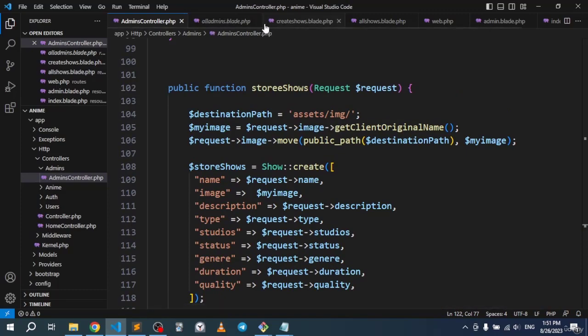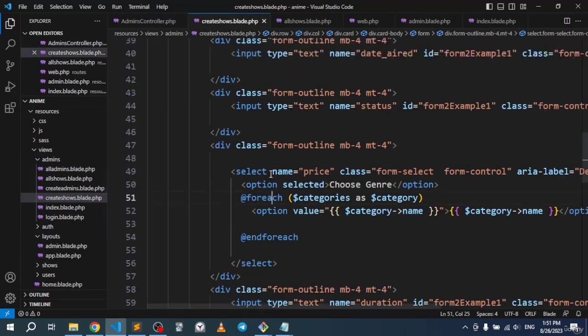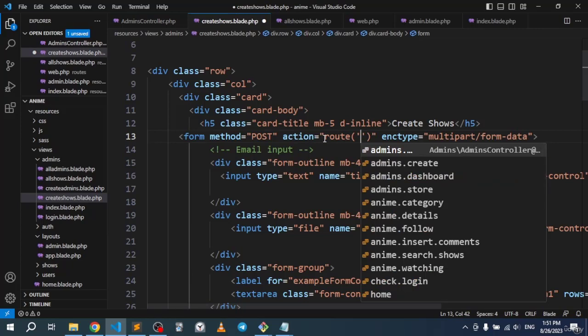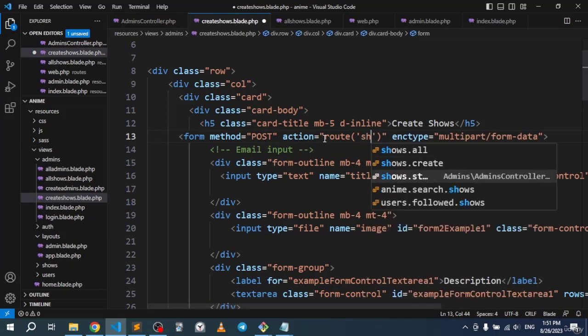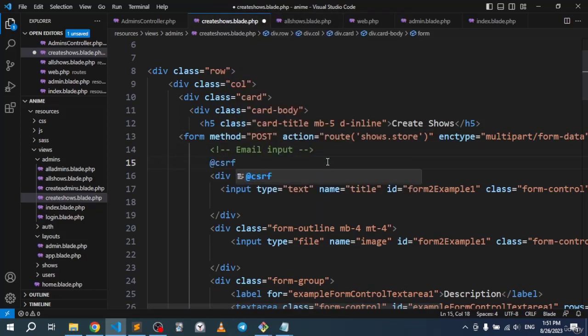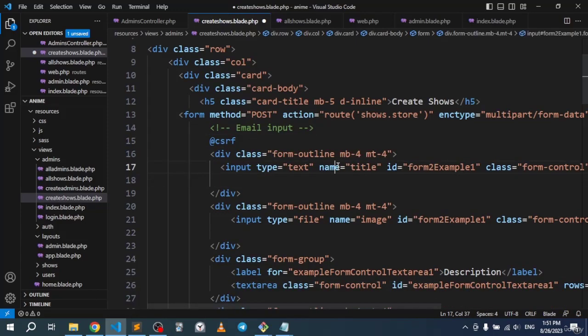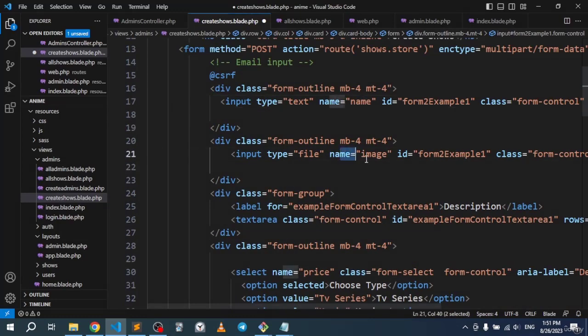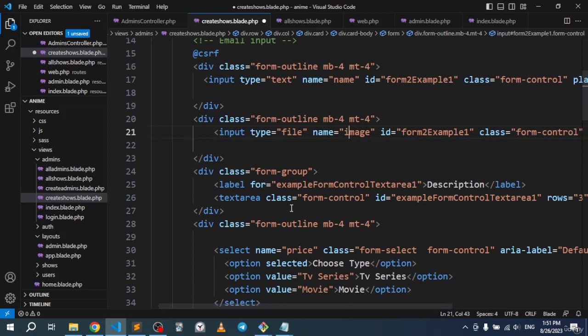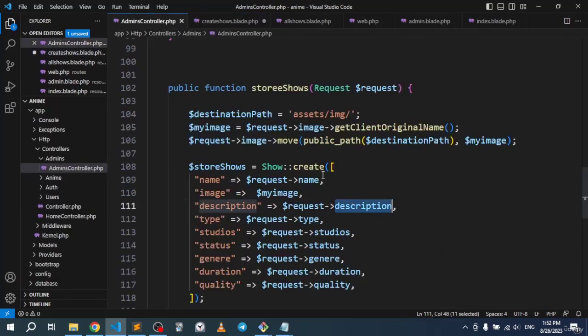All right, so what else? Now let's take care of the form. So let me go to create shows form, and let's go right at the top. So this right here should be route, and let's simply go shows dot store. All right, so I'm gonna go ahead right here, CSRF, and right here this input, the name is name actually. All right, and the name is image. For the description, the name is description. So we do not even have a name for this. So let me copy this. Let me go and paste, and I'm gonna go right here and just grab the word description.